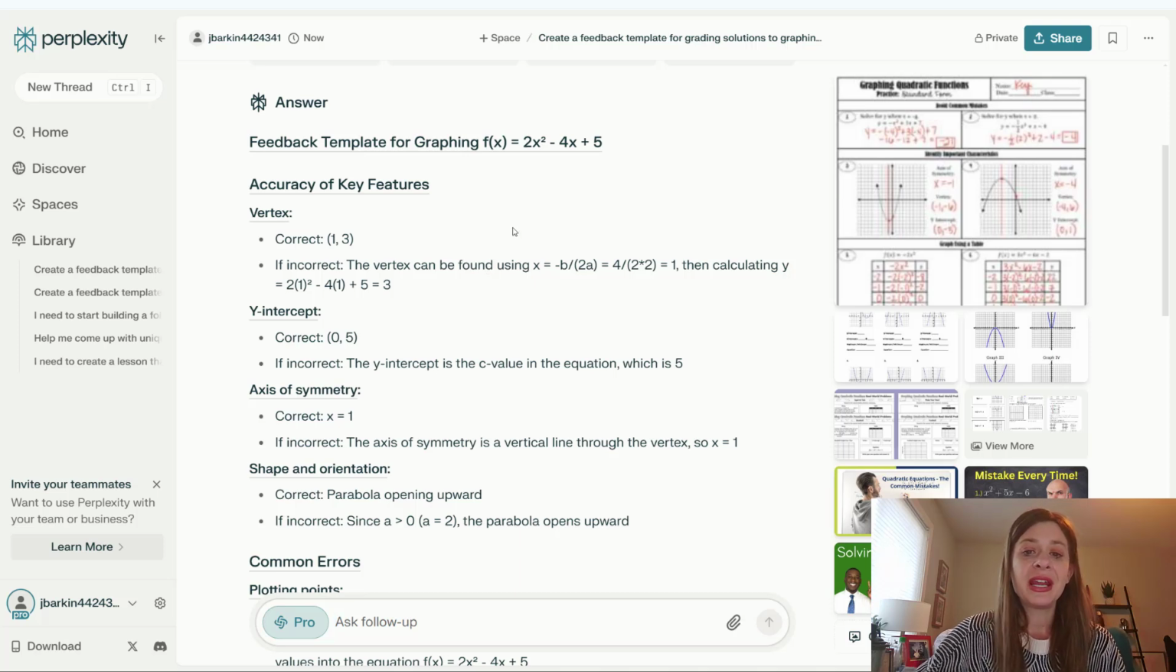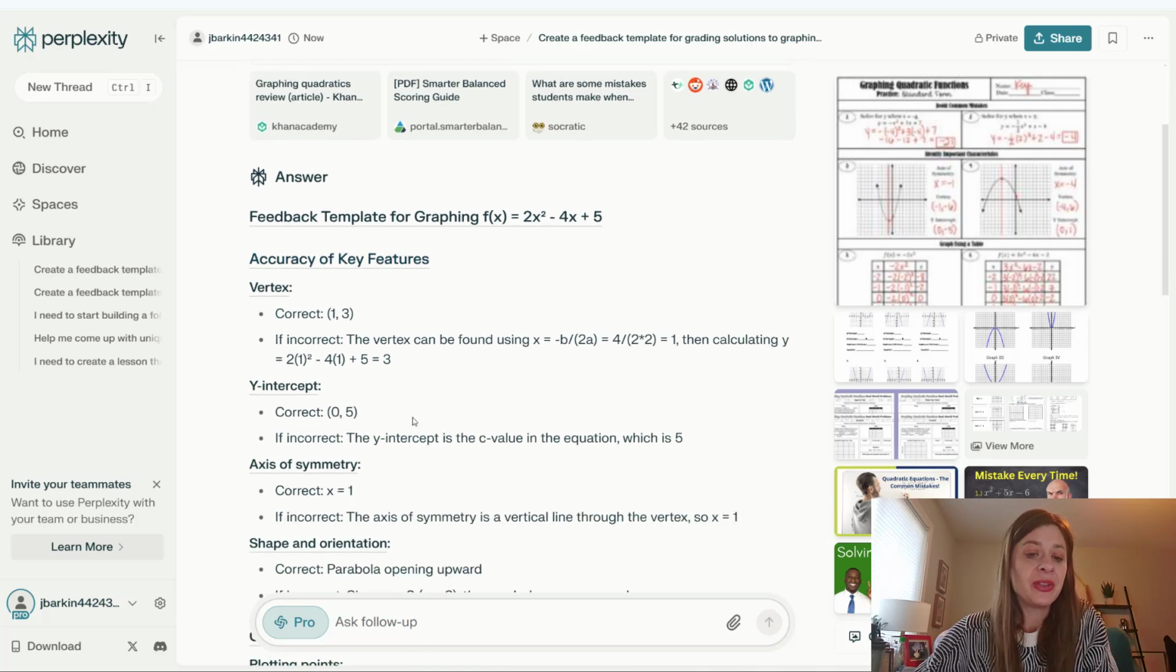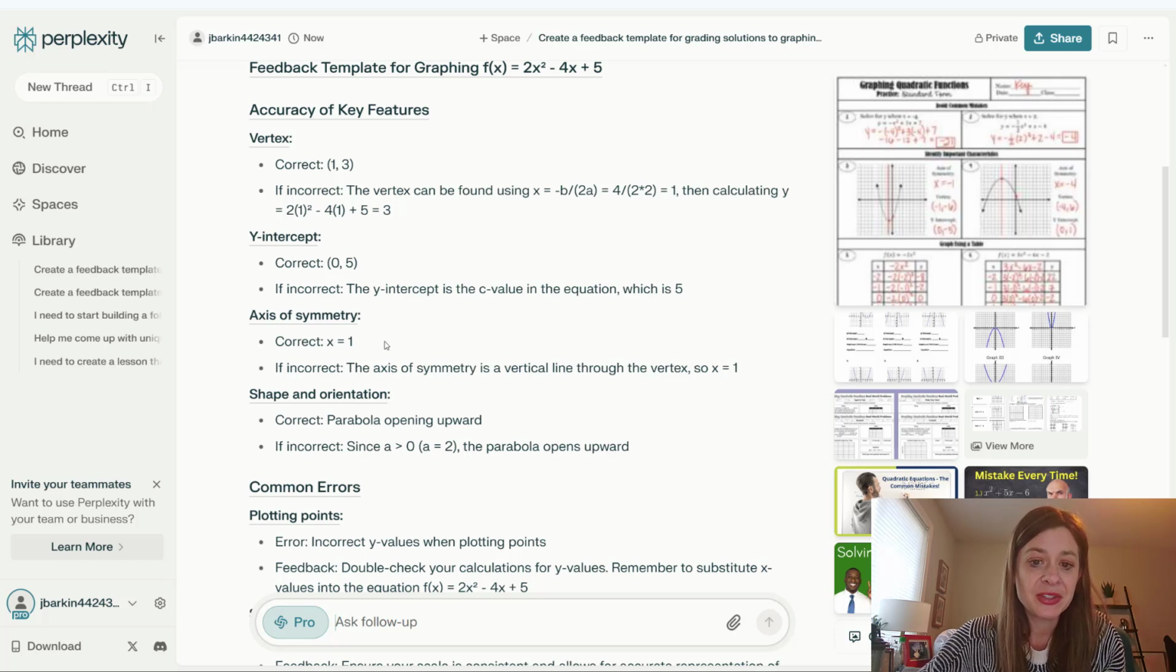And this is great. I specifically said, make the feedback have positive reinforcement, because we don't want to just say you did this wrong, but give them some tools and some hints to be able to do this correctly. So here it states the vertex can be found using the formula, and it shows them how to use it. Same thing with the y-intercept and the axis of symmetry. This is one I find my students always forget: it's actually a vertical line, not just a point, so they always forget to write x equals 1. And if the parabola is not opening in the correct direction, it gives you the feedback to give back to the student on that.